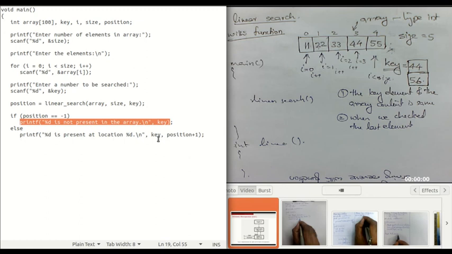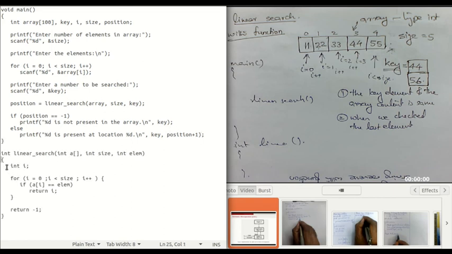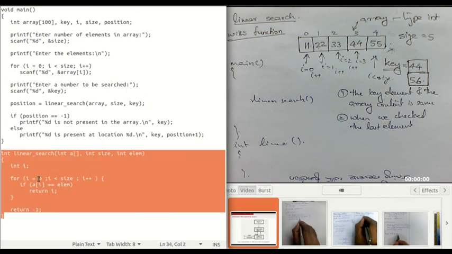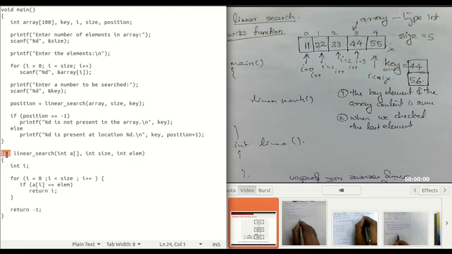Okay, now I will write the function prototype, and then I will run the program. So this is my function definition. So int is the return value of this function, because we are assigning the value to an integer variable. When we call this function, we are assigning the return value to an integer variable. That is why the type is int, and we know the name of the function is linear search.